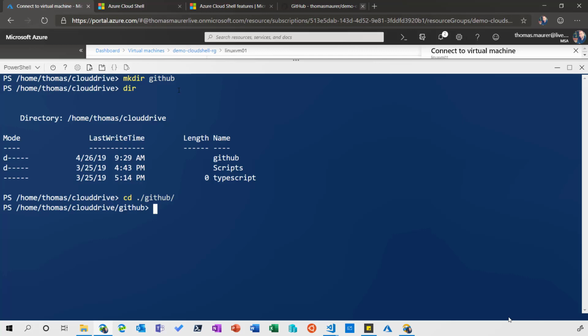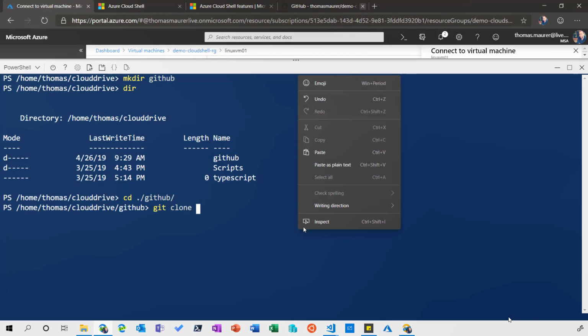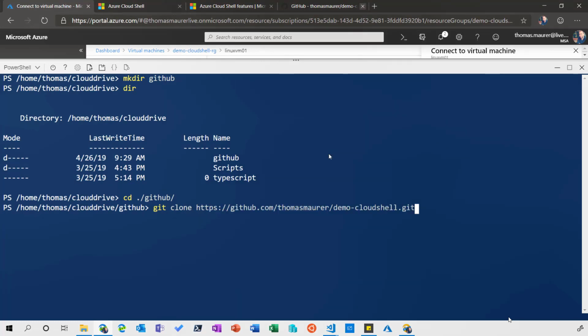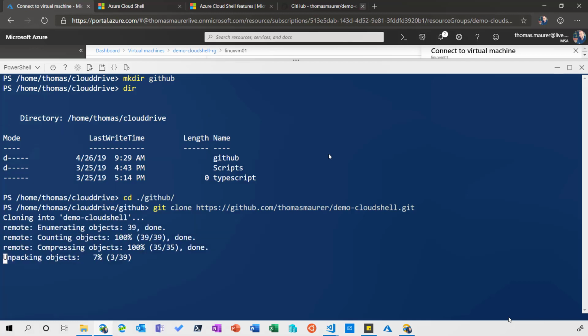And let's do a git clone here to clone that repository. Again, this is a public repository. It also works with private ones as well. And it doesn't need to be GitHub. It also works with other Git repositories, obviously, like Azure DevOps or others.